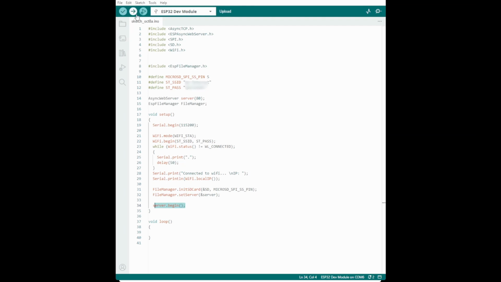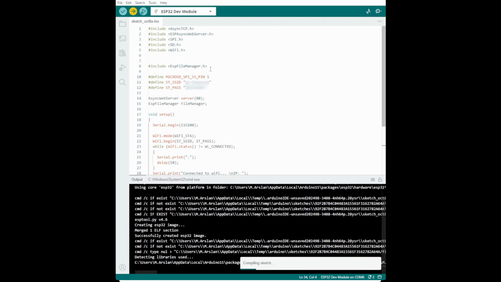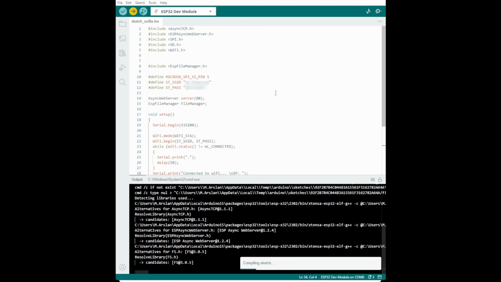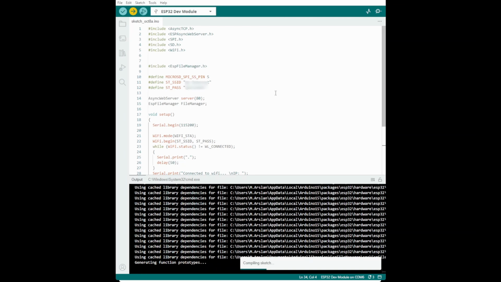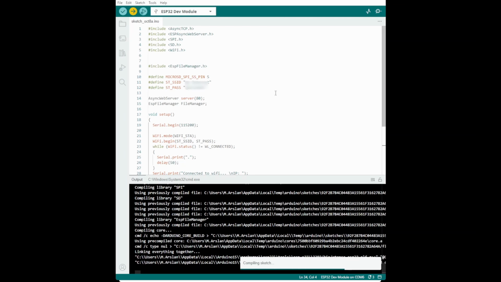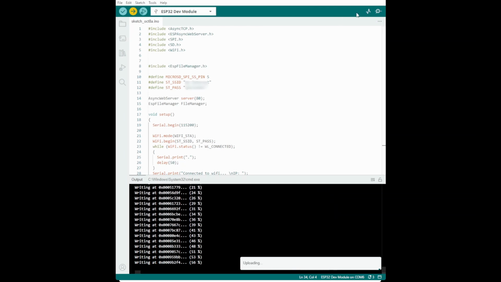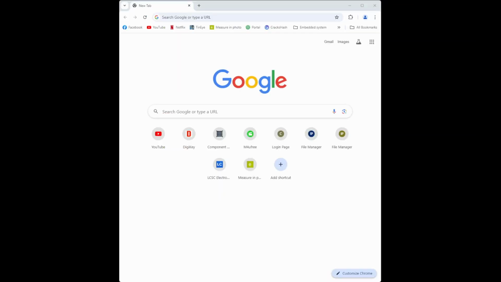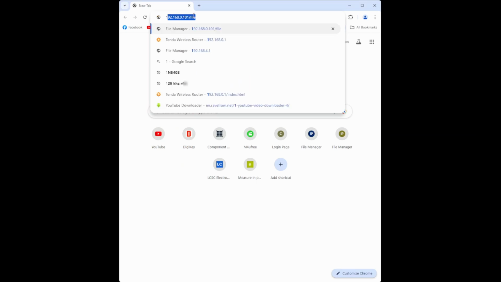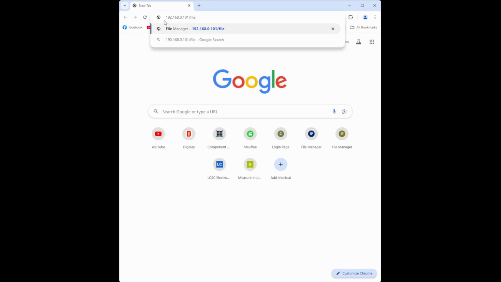Now I'm going to upload the code to give you a demo of the library. Code is uploaded successfully. Now I have opened the serial monitor and we got the IP address here, and now I'm going to open the web browser and type the IP address. It's 192.168. Whatever IP address you got, you need to enter /file to open the file manager window.